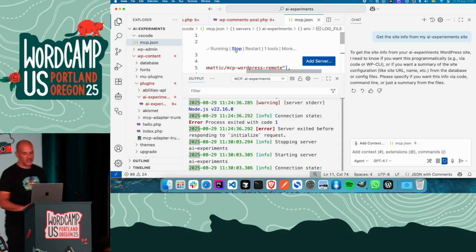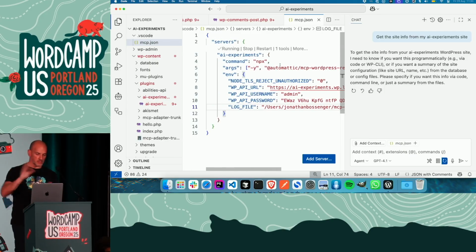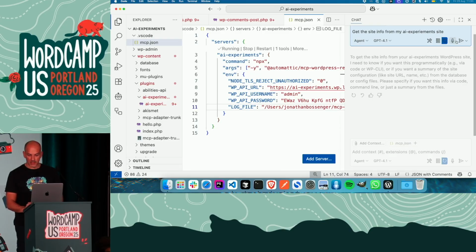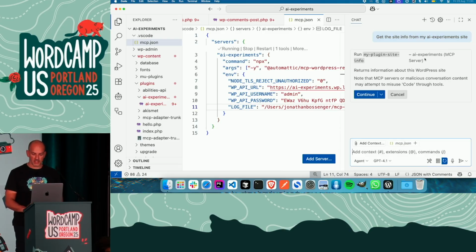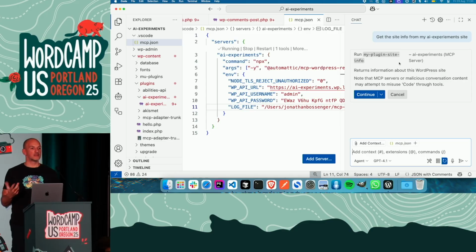There you go. Okay. So when that's running, when it's all working, and those of you who were having trouble earlier, we'll come and sort you out. Maybe we'll do it towards the end or something. But when it's running, you'll see it says running, and there's one tool. So that's the tool that we set up from the ability. So now if we run that same prompt, look at that. It detects that there's a tool that can run site info.